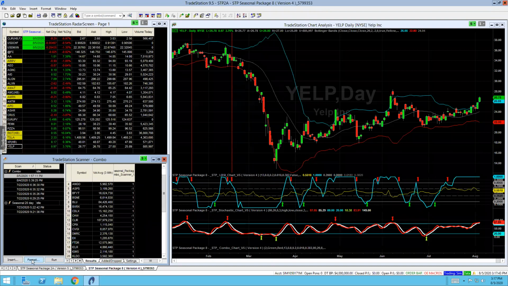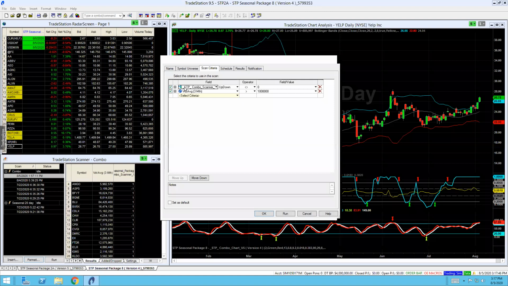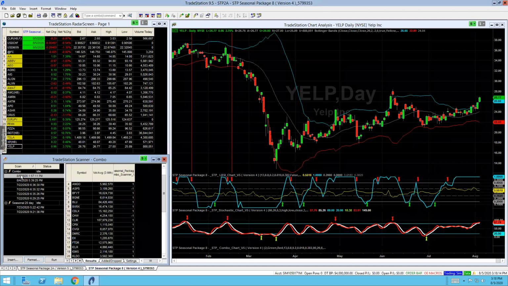To show you, if I go to format here, I'm grabbing the combo scanner, which is my proprietary scanner. I like to do a 3-month average volume of greater than 1 million shares. I don't want to grab stuff on this that doesn't have some decent volume. But you can modify that any way you want. You can even put more criteria in here if you wanted to. But you have to make sure you have the STP scanner. Once you run it, it saves it by the date you did it. You can schedule these to run once a day, or you can just run them when you want. You just click run.